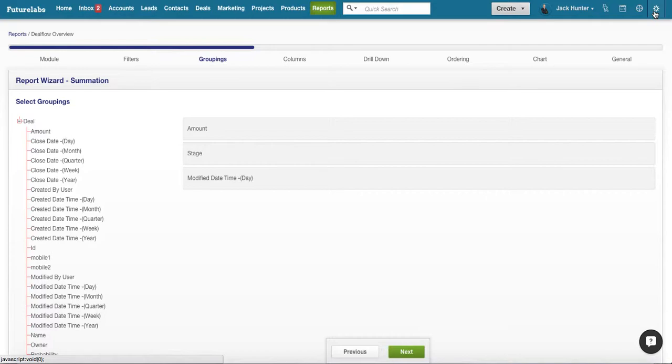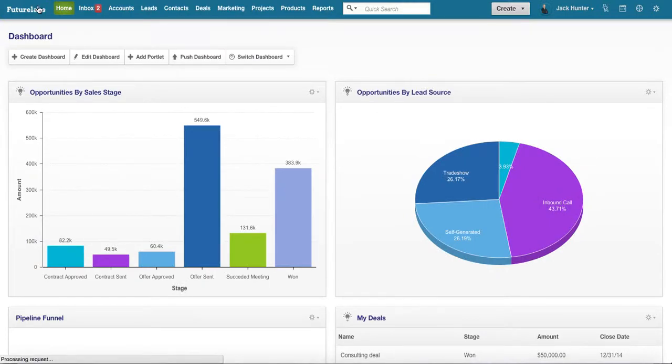So this was a very short, quick, brief view of Futurelabs, and we welcome you on board again as our partner. We're excited to work with you and change CRM for the better for the world and really make amazing products together. Thank you.